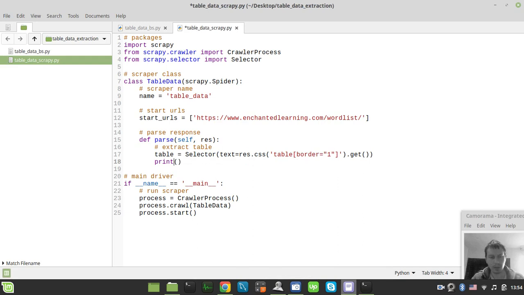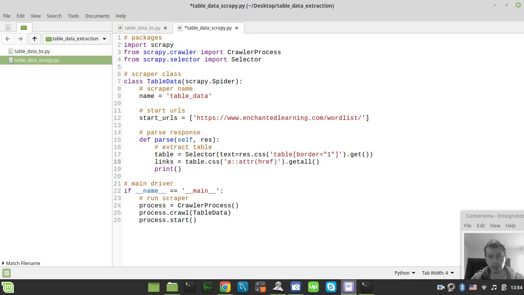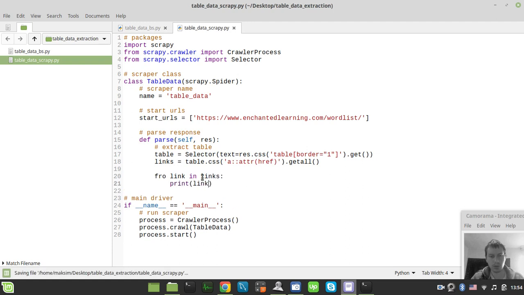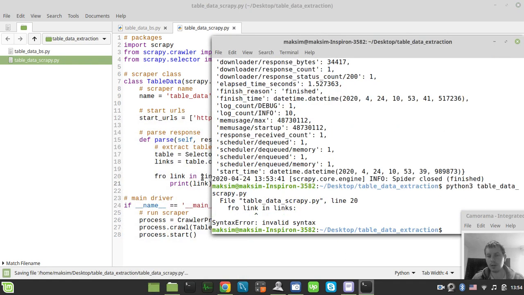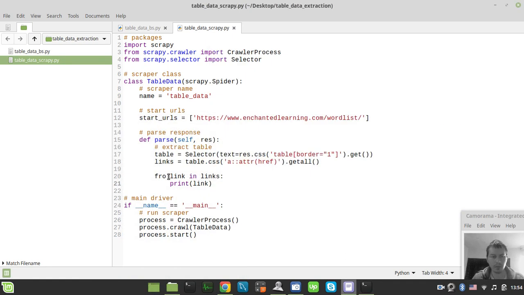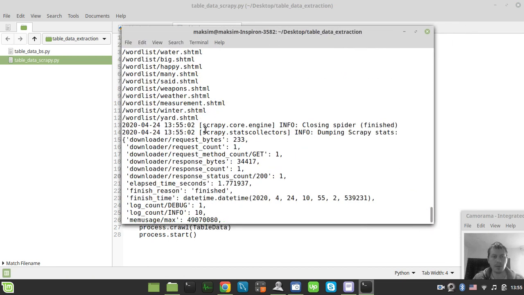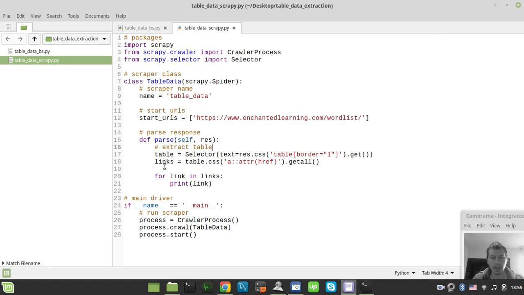So here I can say links equals this stuff, and let's try for link in links print link, so every next link is printed on a new line. Okay, yeah, not that trivial really. Measurement. Oh, that's because it's the link, it's not the title.